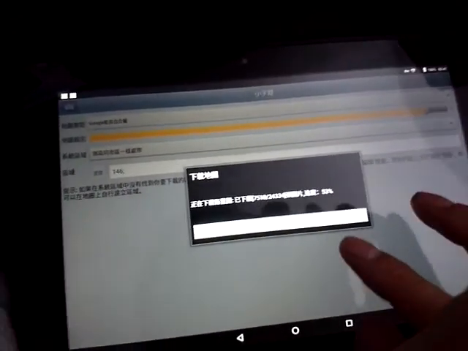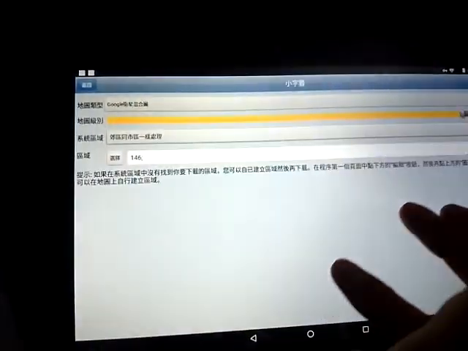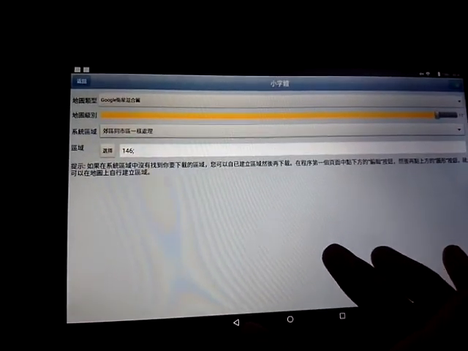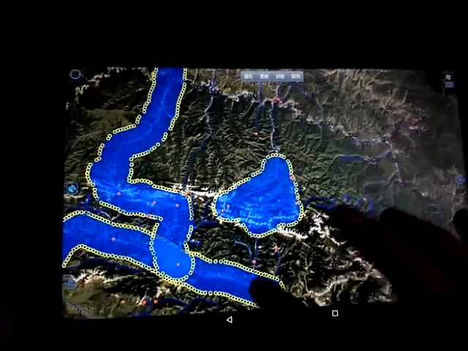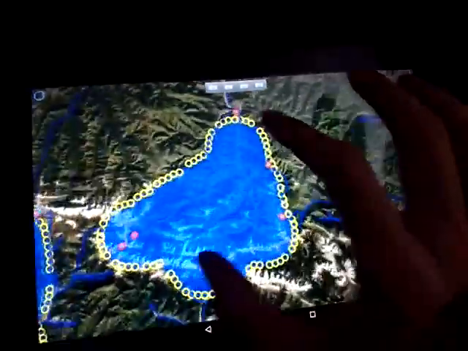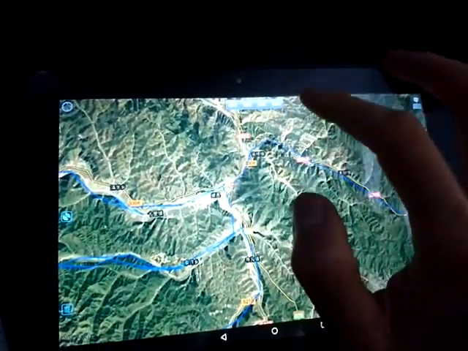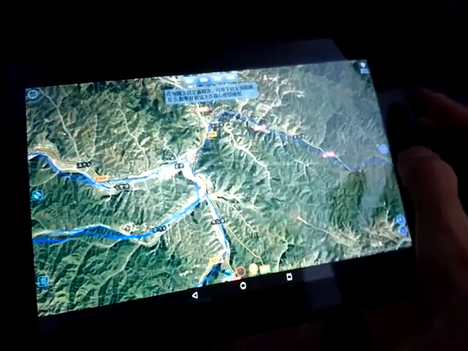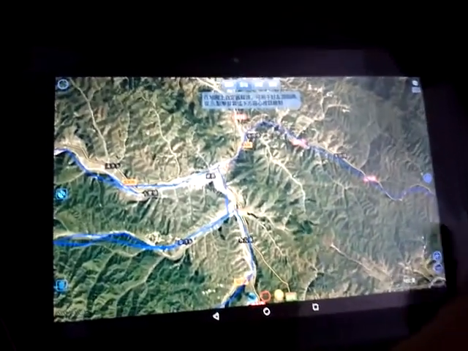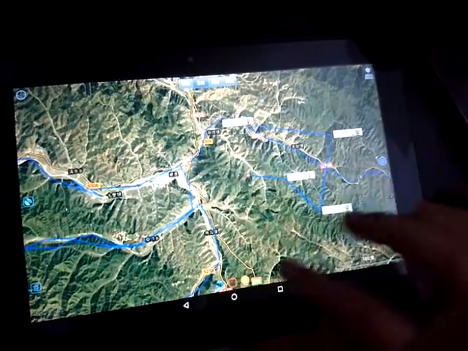And then I got this tablet, which is also downloading. It's an Android tablet, and I'm using the Android tablet to download information as well. These blue lines are the routes that I'm drawing on the map. So you have this function so that you can draw lines on the map.